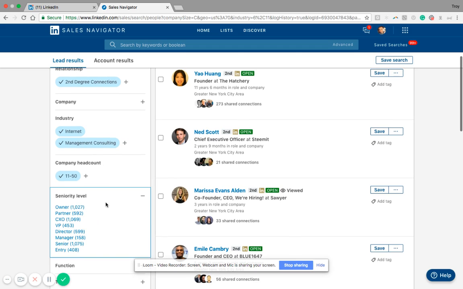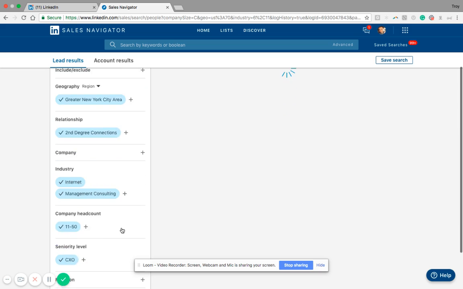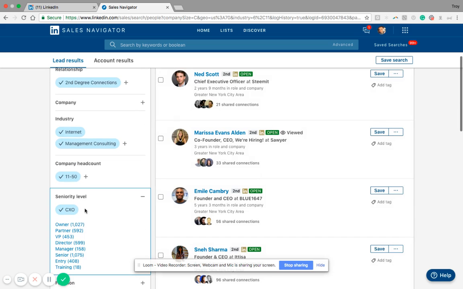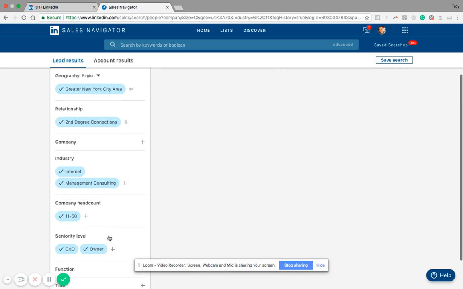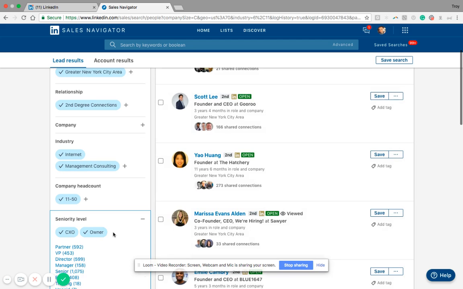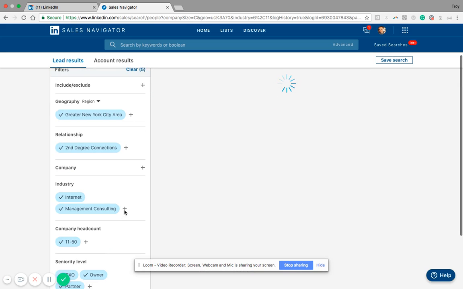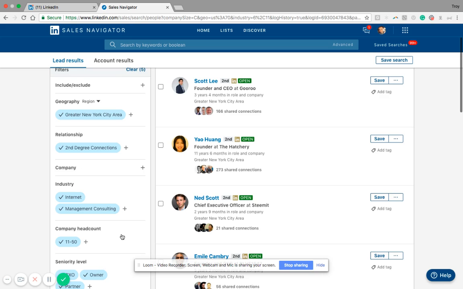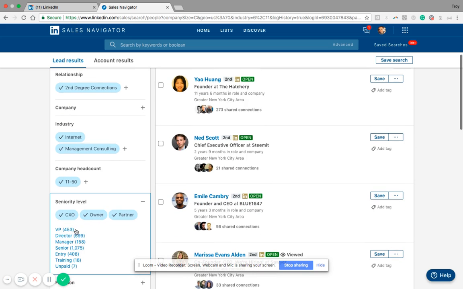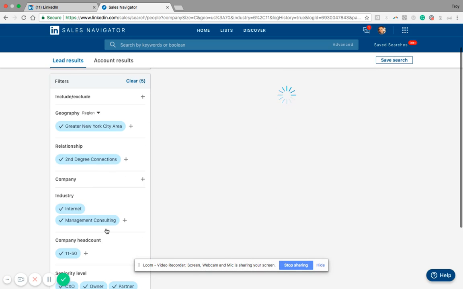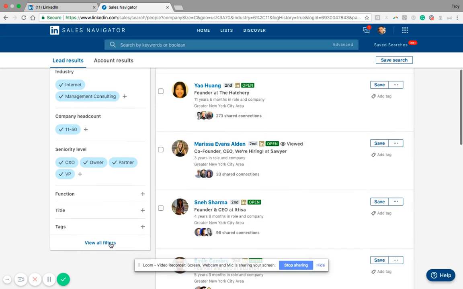Senior level. I usually deal with C-level. CXO means the C-level individuals. I would also work with the owner, the decision maker, and partner, and also VP. So those are individuals that I would search for.